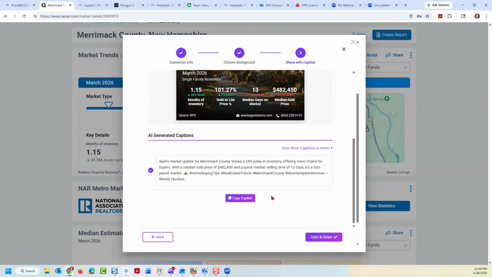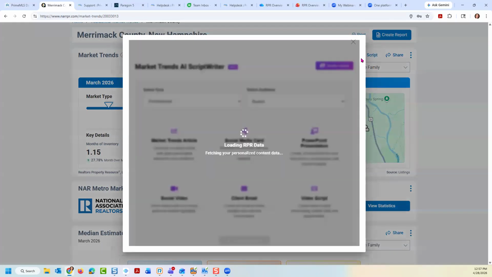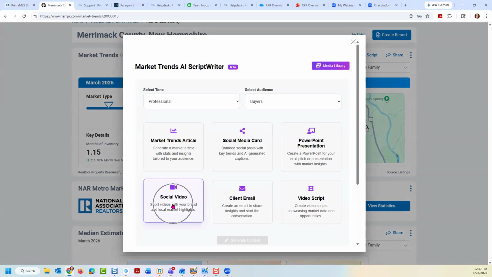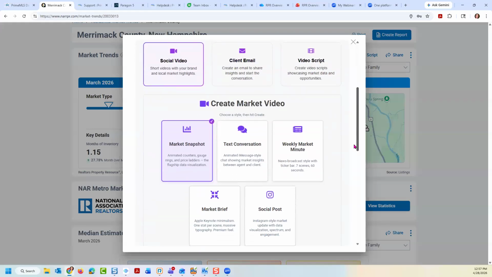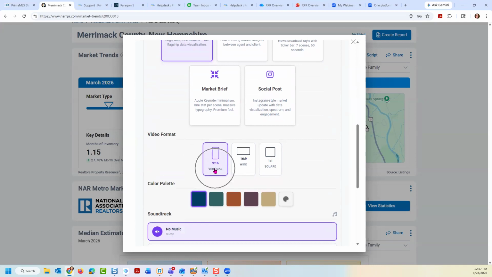Remember, we're just getting that overview for the county. Now we could go in and we could get some more information specific to cities within that county. But there's also more options here. So let me exit out of there, go back into create a script, because I also want to show you this social video. Once again, RPR is doing all the work for you. All you've got to do is come in here and you're doing the market snapshot. That's for the overview of Merrimack County. We're going to leave that selected. I'm going to do that vertical because I'm sharing this on social media.